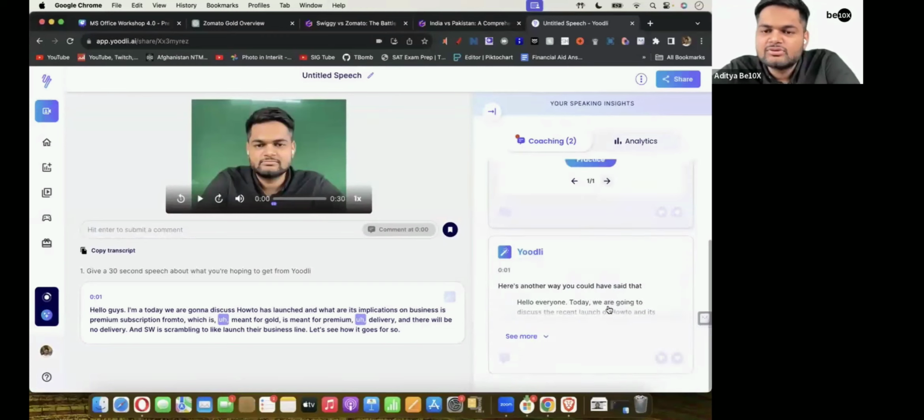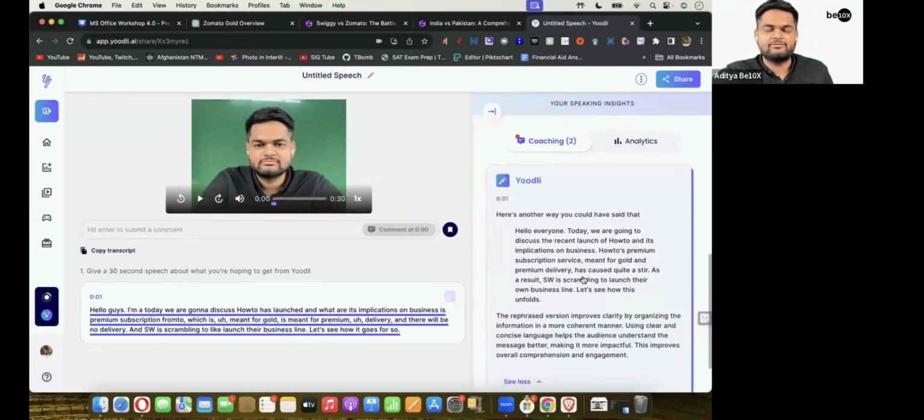Okay, so I think it has transcribed it in the wrong way, but you get the point, right? It is giving me another way, like whatever I have spoken, it is paraphrasing it. It is giving me another way of saying the same thing, right?